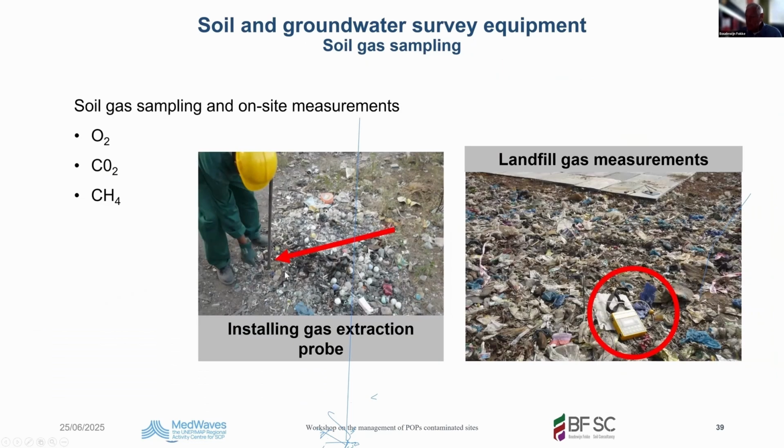Gas sampling, O2, oxygen, methane, and this is an installation. This is a gas sampling on a landfill. You bring down a hollow pipe and you attach that to a pump and your measuring device. And then you get an idea of the gas forming in a landfill.